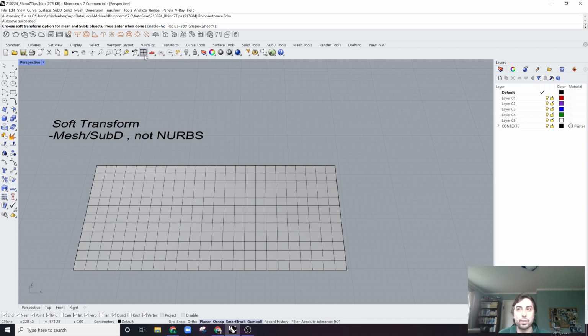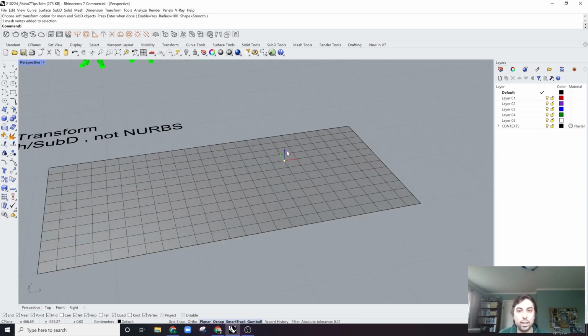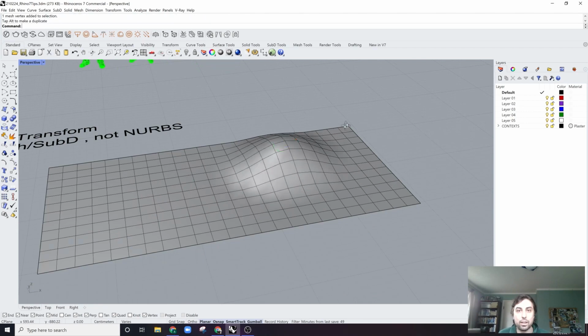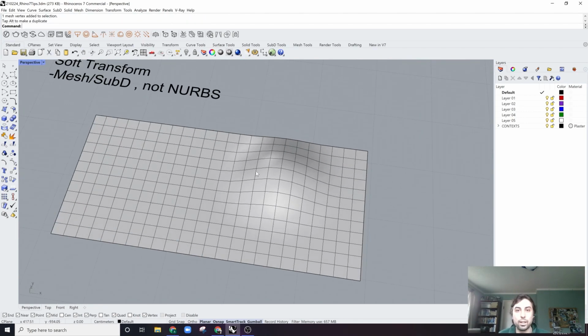So for example, you have to enable it, it's a little bit hard to use. It's not intuitive. So you have to enable it, and you have to control the radius. And let's just see if 100 is enough. So then you have to click enter. So now soft transform is on. And if I shift right click on one vertex, let's see what happens. There we are. It is on and it is working.